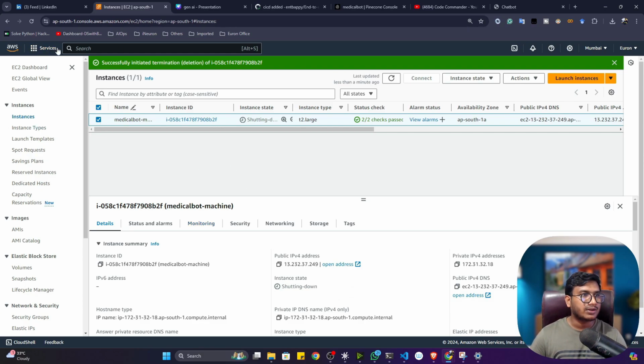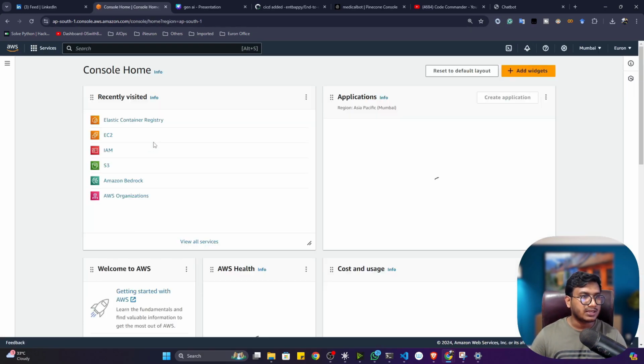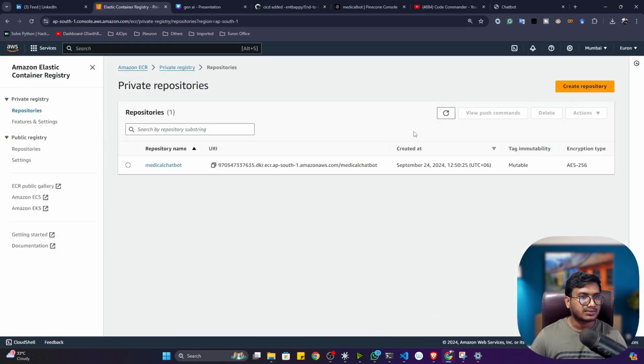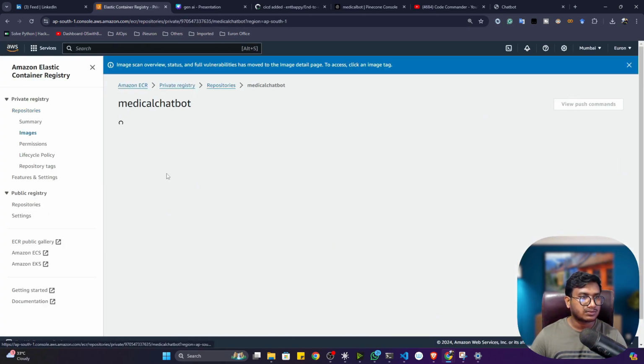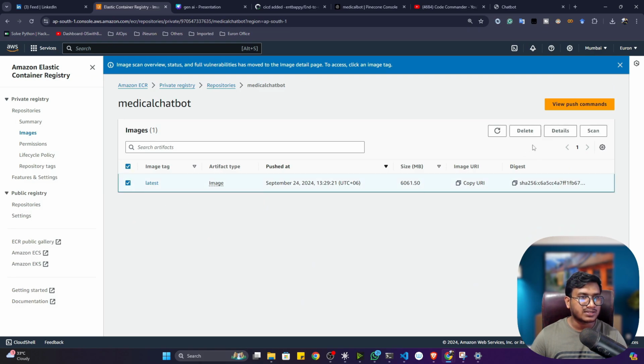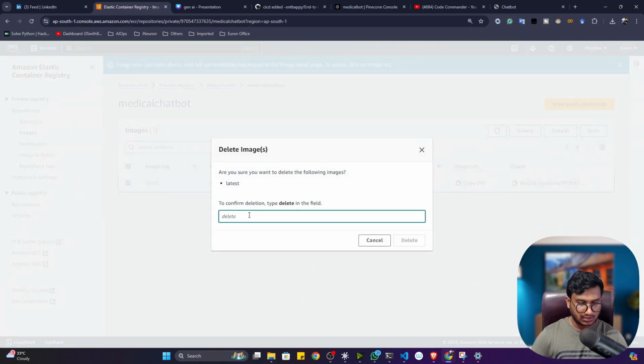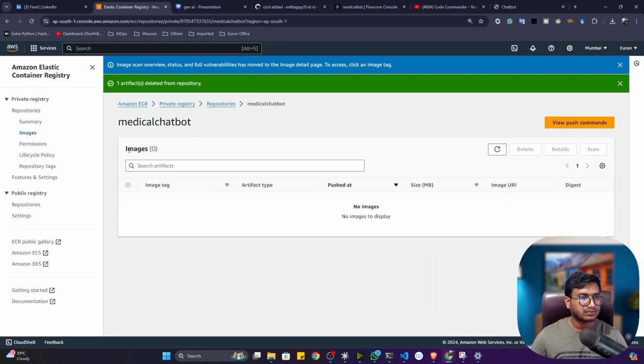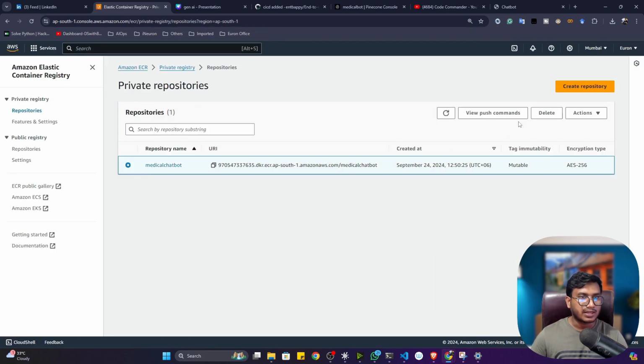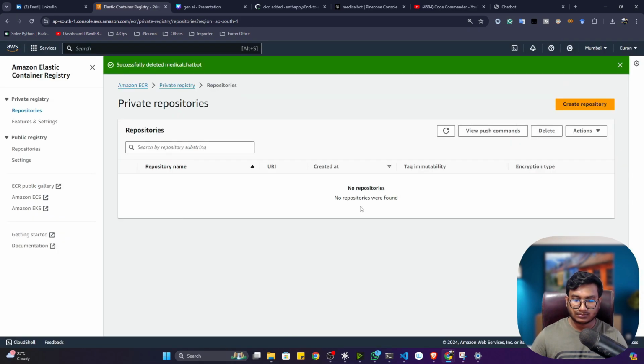After that, I also need to delete my ECR. Let's go to the ECR. First of all, delete the image inside it. Just write the delete command. Now select it and delete.